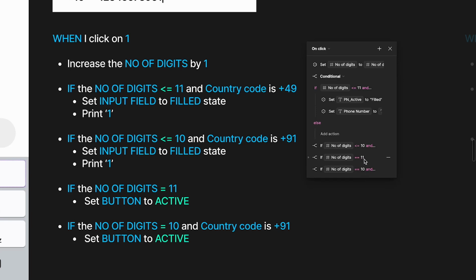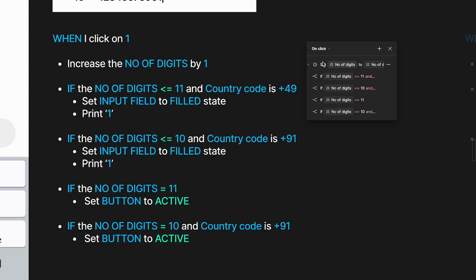So now let's just test what we are doing. I have the exact same order over here. As you can see, for number of digits, we set the increase number of digits. This one is if greater than or less than 11, greater than or less than 10. Here the number of digits is 11.